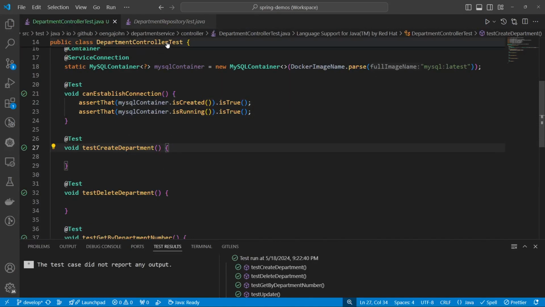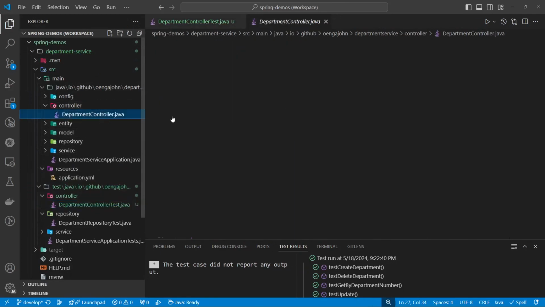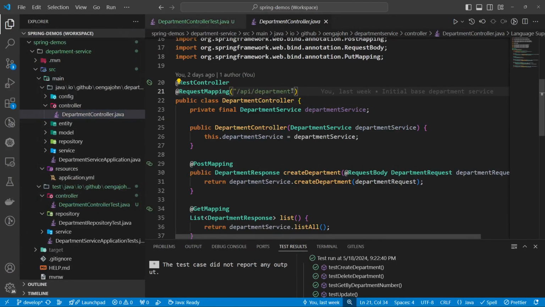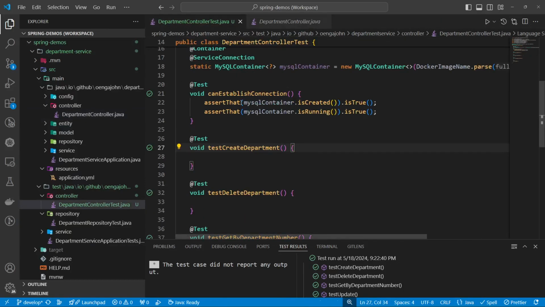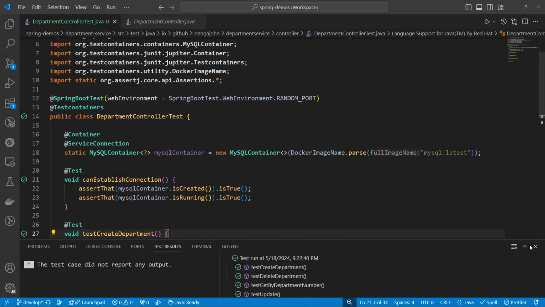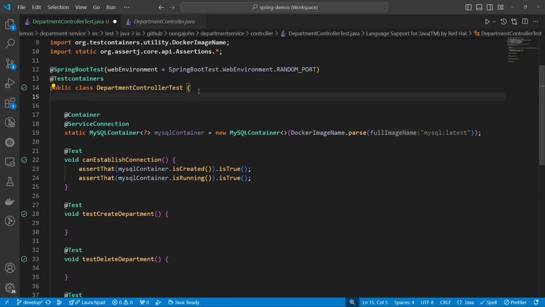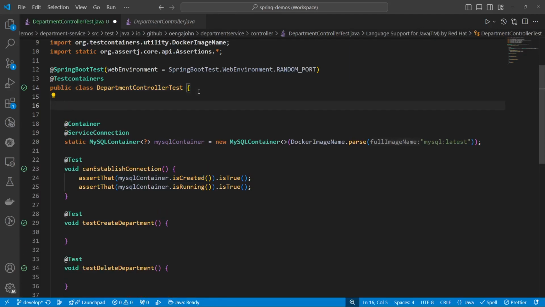So what we need to do here is have two fields. The first one is going to be our service, ideally our path to our controller. If I go to our controller, you can see that our base path is actually API department. So I'm just going to statically define this as a string within our test. So let me close all this. Here we are going to define our base path for our controller.